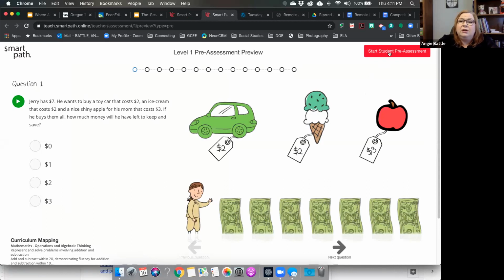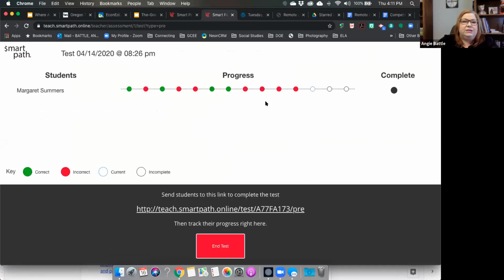Now I want to show you this, starting the student pre-assessment. I've already done this. This is where you can check and see where the students have done the pre-assessment. Oh, sorry, I'm jumping way ahead of you guys. Okay, so this is the link that you would provide for your students to access this pre-assessment. And then this is where you're going to track their progress. I was Margaret Summers, that was my little pseudonym, and I just clicked the first button. So this is what you would get if you click the first response every single time, and I didn't even finish it. So this tells you what their progress was.